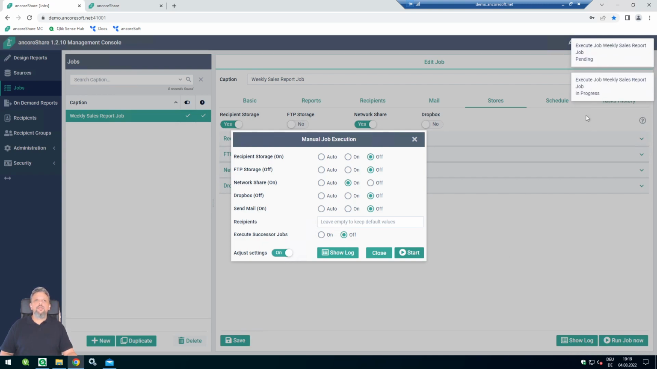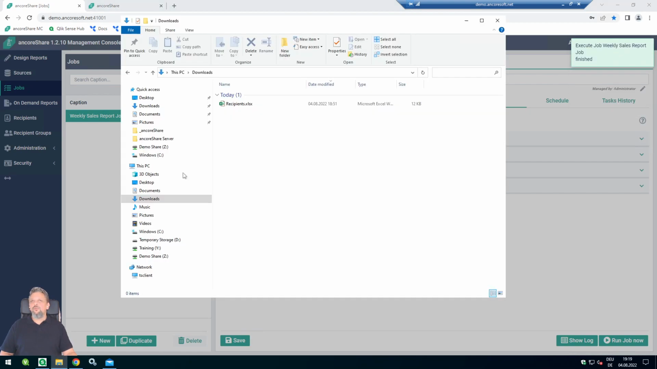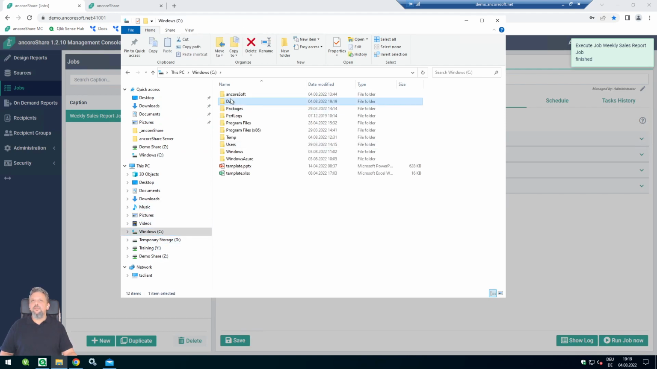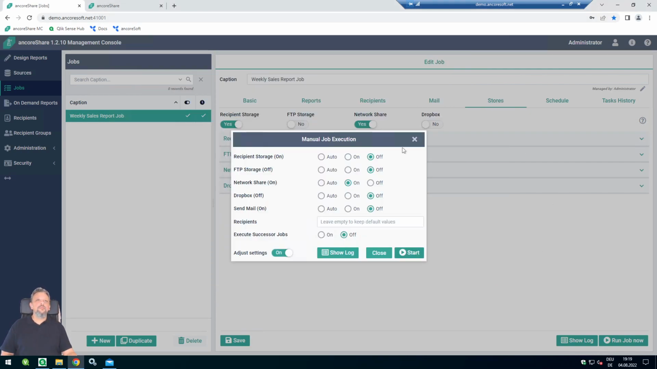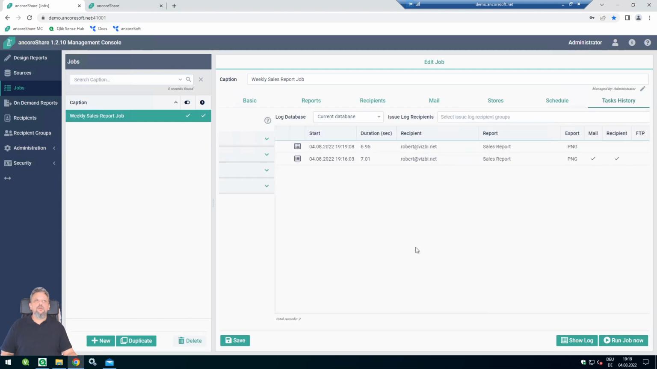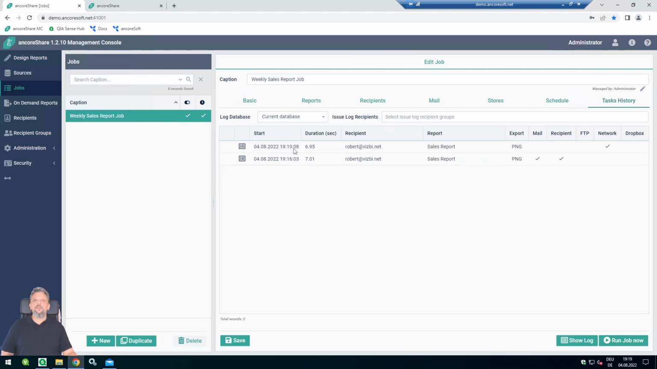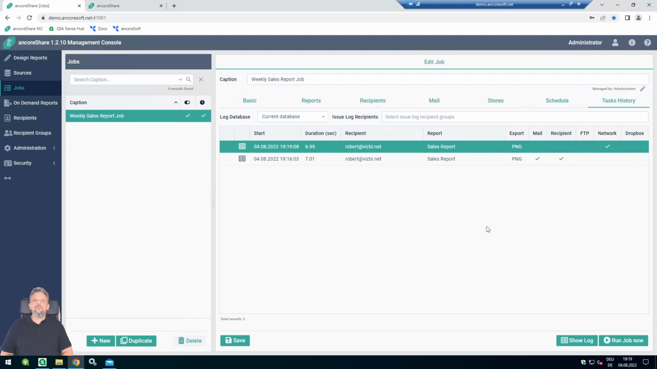So, and automatically when the job has been executed, we can go to our folder system C data, and there is our report PNG. And in our task history, we have our second report execution. Okay, that was managing and adding jobs in ancoreShare server.